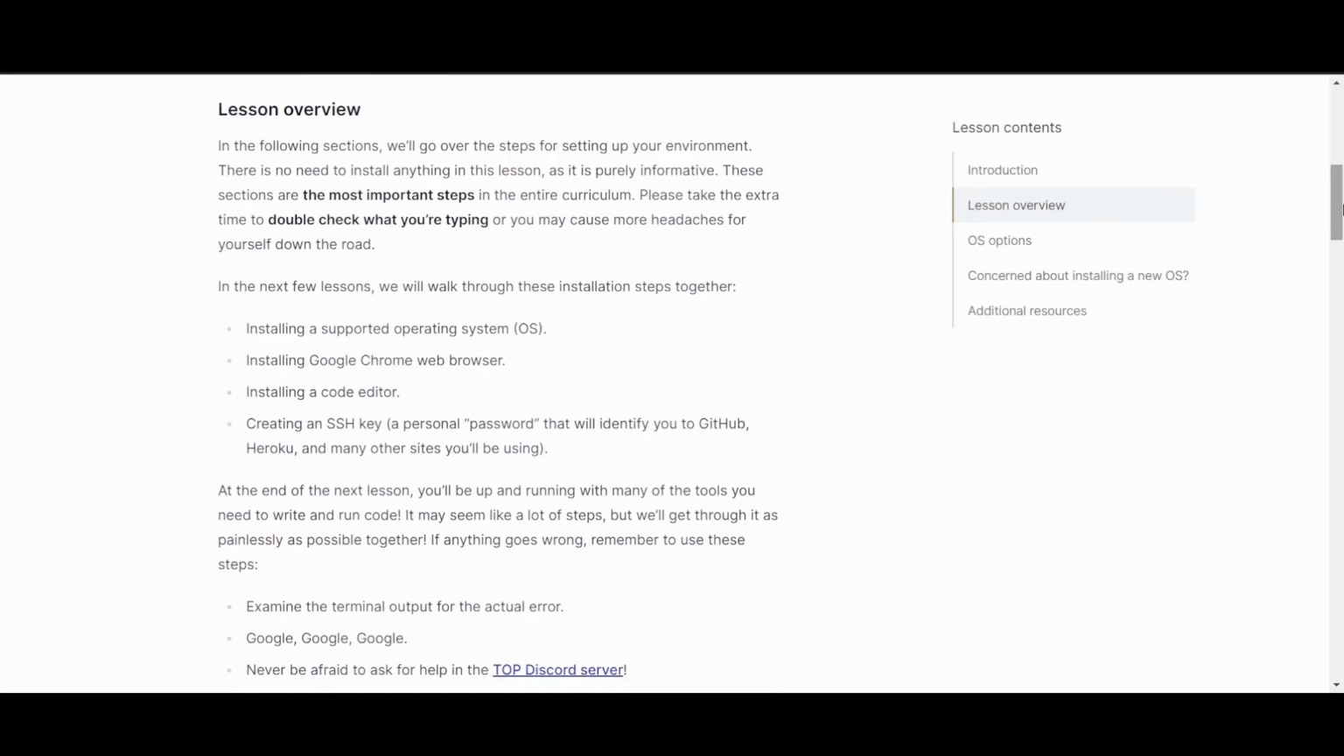Lesson Overview. In the following sections, we'll go over the steps for setting up your environment. There is no need to install anything in this lesson, as it is purely informative. These sections are the most important steps in the entire curriculum. Please take the extra time to double-check what you're typing, or you may cause more headaches for yourself down the road. This is crucial here. Small mistakes can lead to significant issues later. So, I encourage you to slow down and be meticulous. It's a valuable habit in programming, as well.